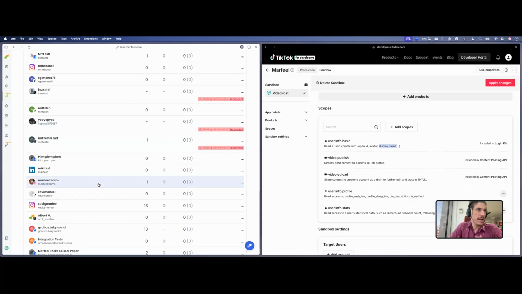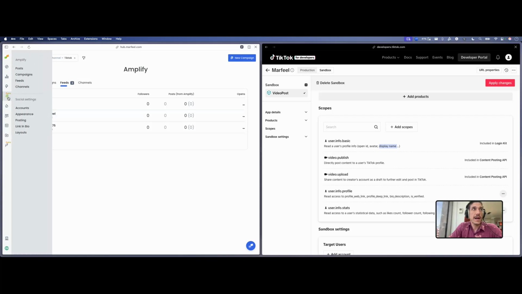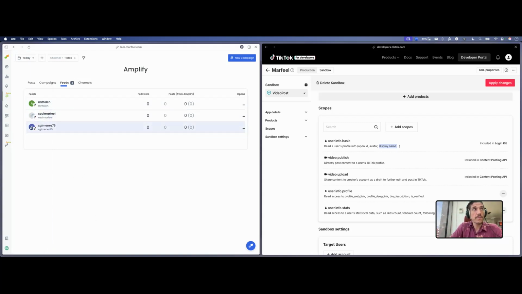For instance, here in the list of feeds where I will filter by TikTok. See, I access here through this icon, which is Amplify. It's the new product of Marfil to manage the social networks. And here I can see that I have three feeds configured, and we show the avatars if available for each of them. In this case, they're private accounts, so the avatar is not returned in the response. But later, I will show you that we also use it elsewhere.